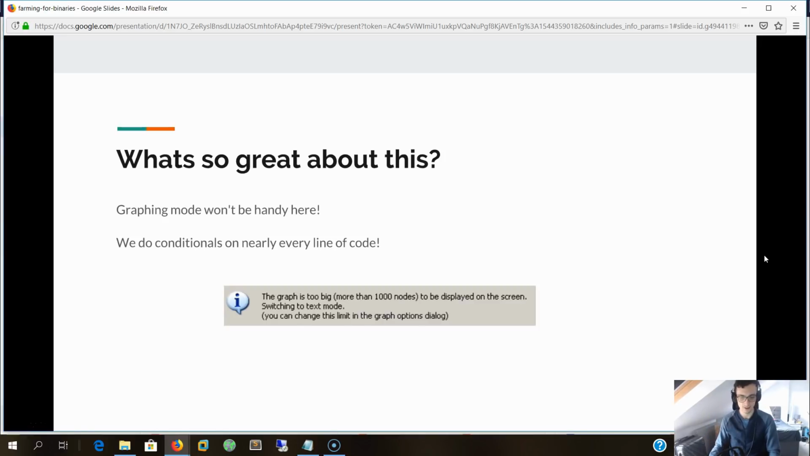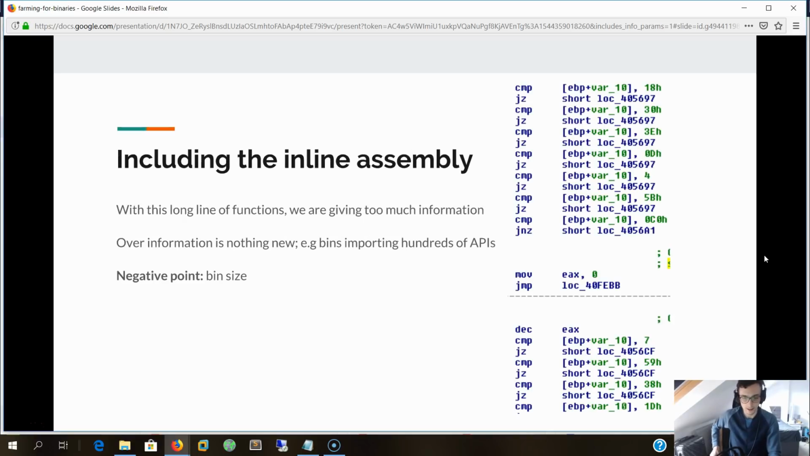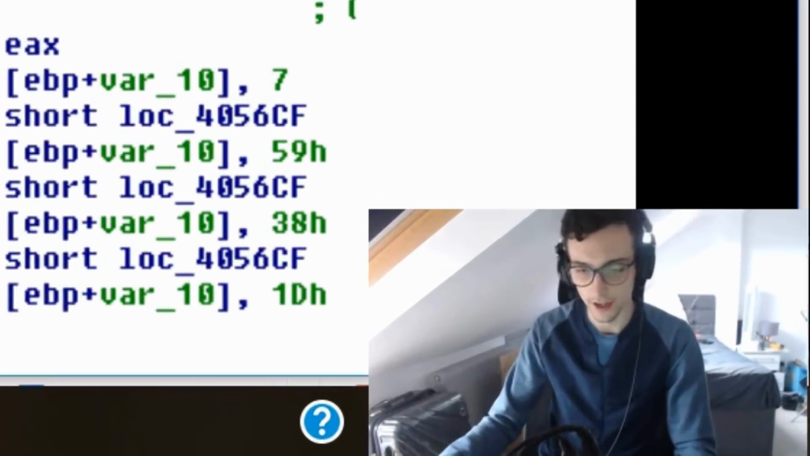So yeah, in IDA it sort of breaks. There's 1,000 nodes in there, so it's not going to be great. Can't analyze it. You have to do it in the line code format, which is great. Loads of people hate that. There's no graph mode. No one likes no graph mode. So we do conditionals in nearly every line of code. Looking at this is disgusting, isn't it? You don't want to see this in your day job, or if you love analyzing malware, you don't want to see this. So none of this.